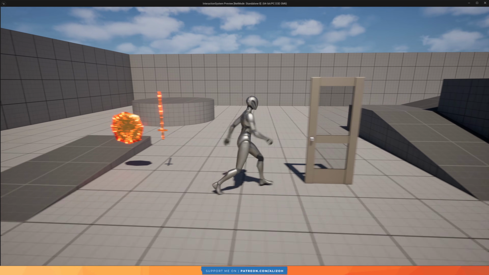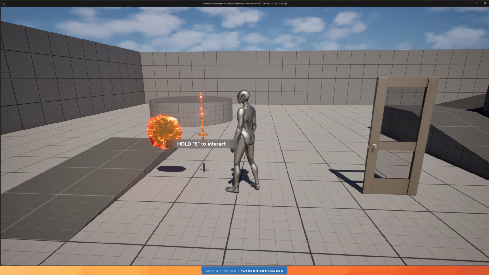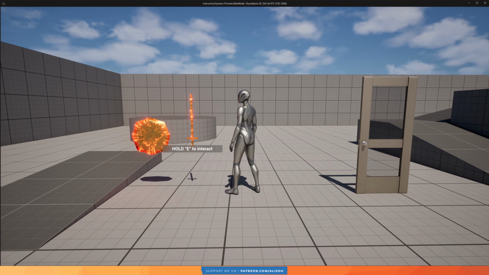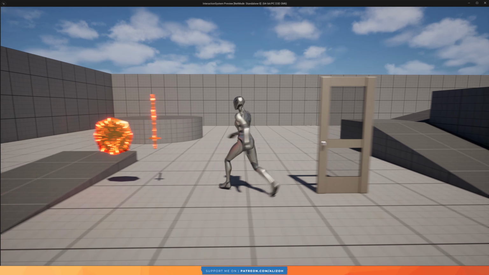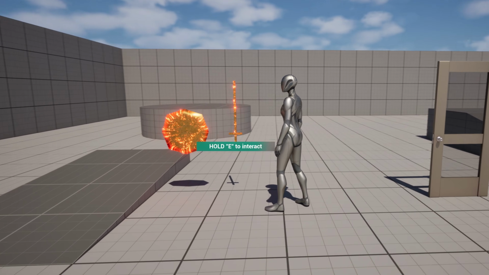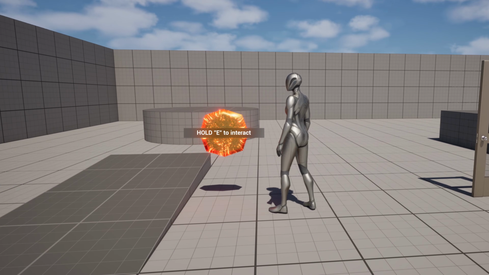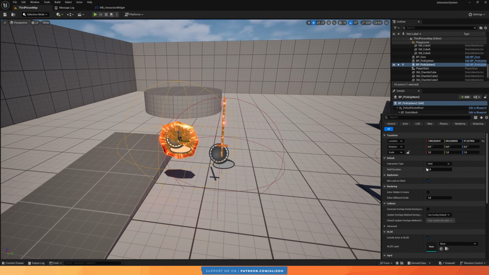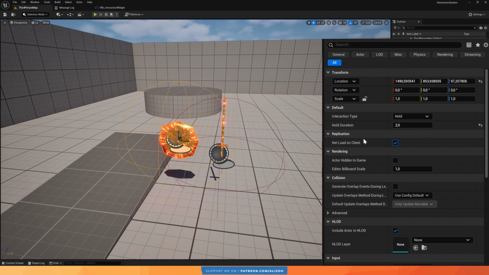In this part, we will continue adding support for the hold interaction type by updating the widget. We will dynamically update the text of the widget to either say press or hold based on the interaction type of that actor. We will also add a sleek progress bar that tells the player how far along in their interaction they are. And not only that, but we'll also add the option to make the hold duration dynamic, so that individual actors can define their own duration.